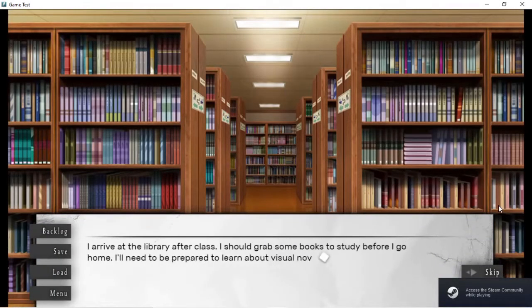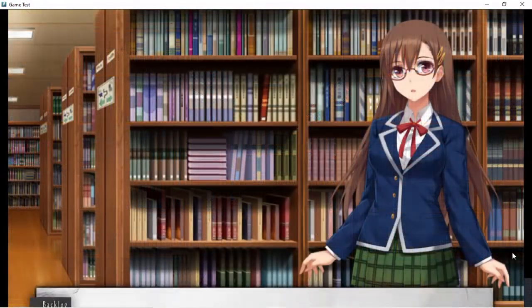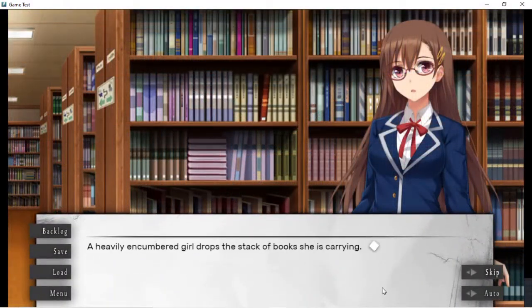I arrive at the library after class. I should grab some books to study before I go home. I'll need to be prepared to learn about visual novels. A heavily encumbered girl drops the stack of books she is carrying.